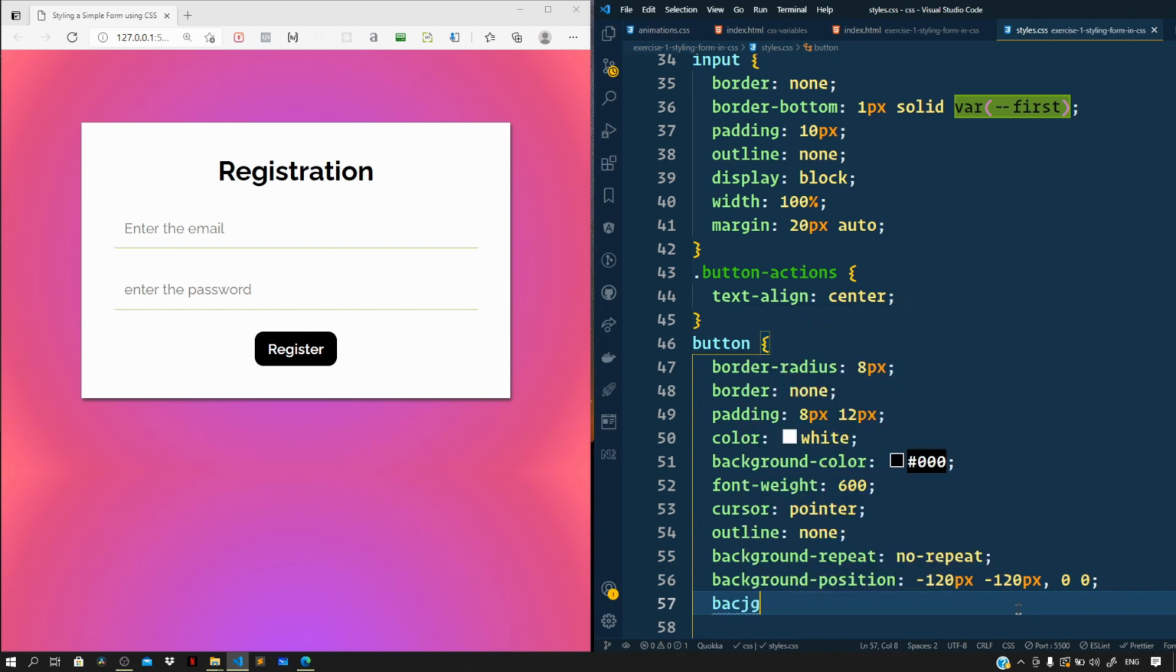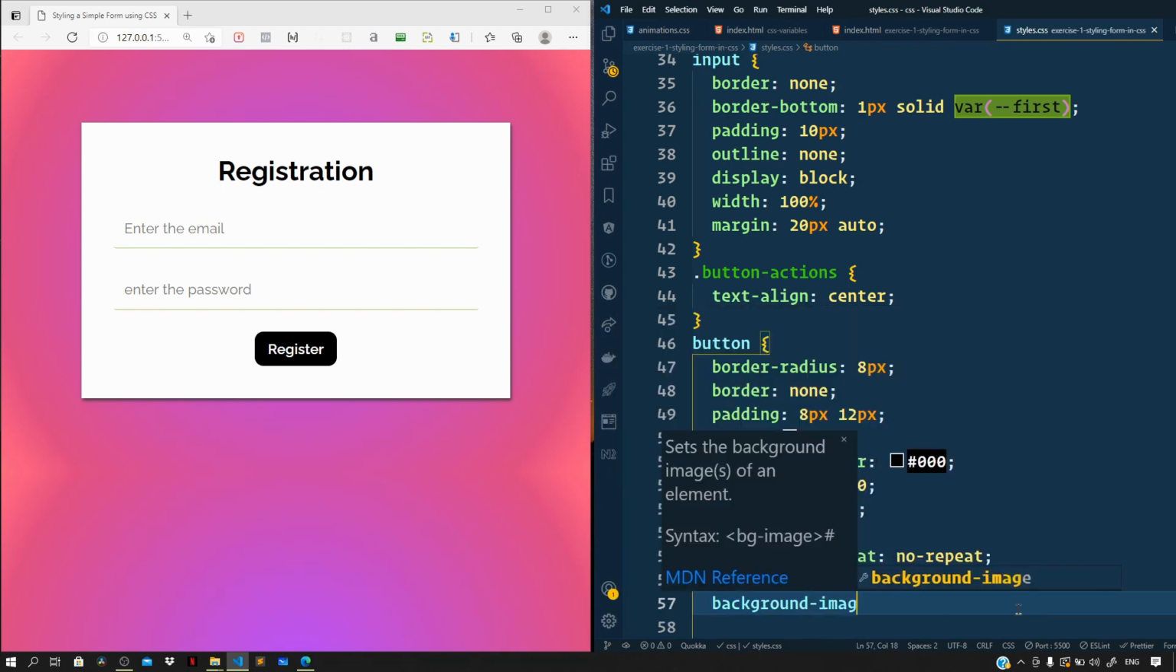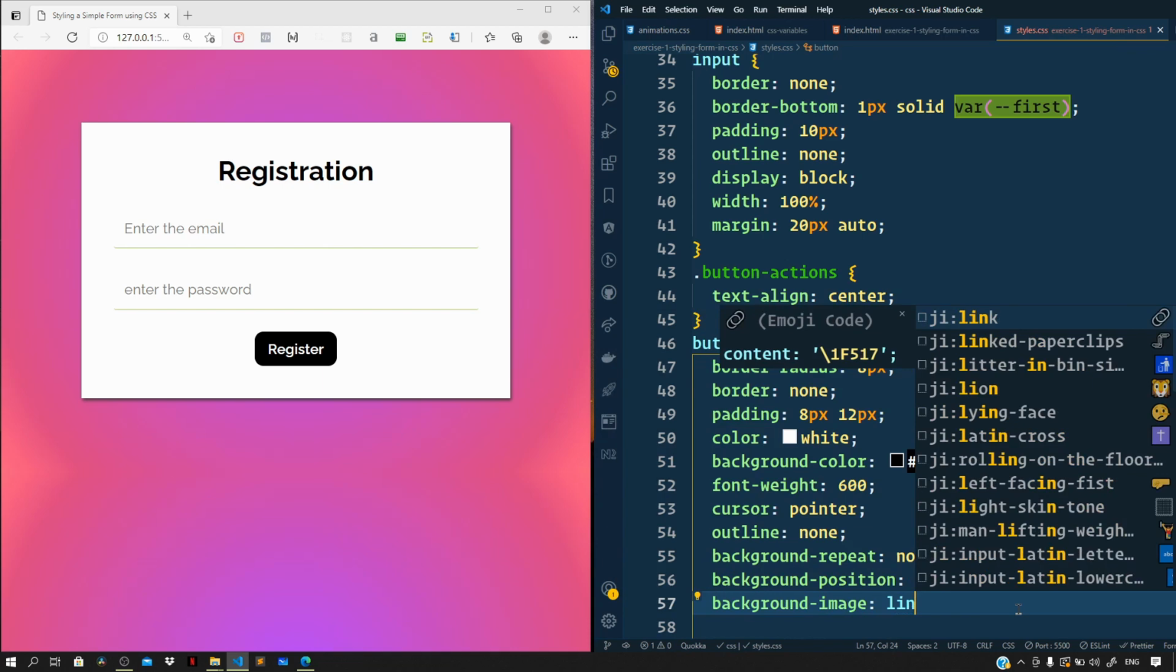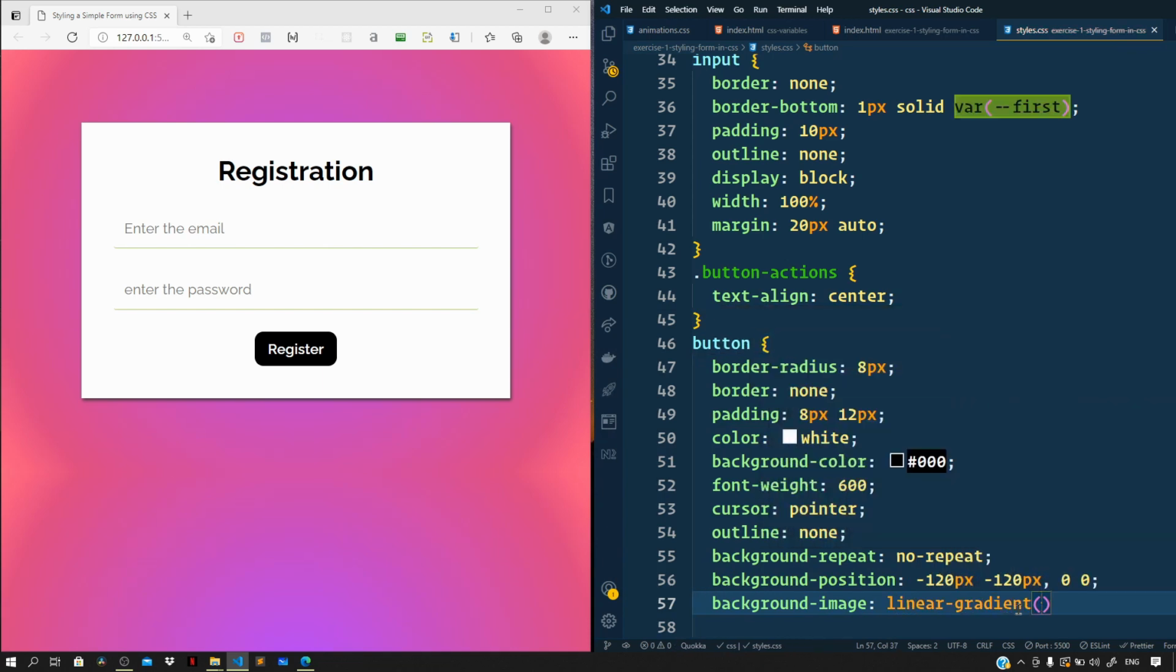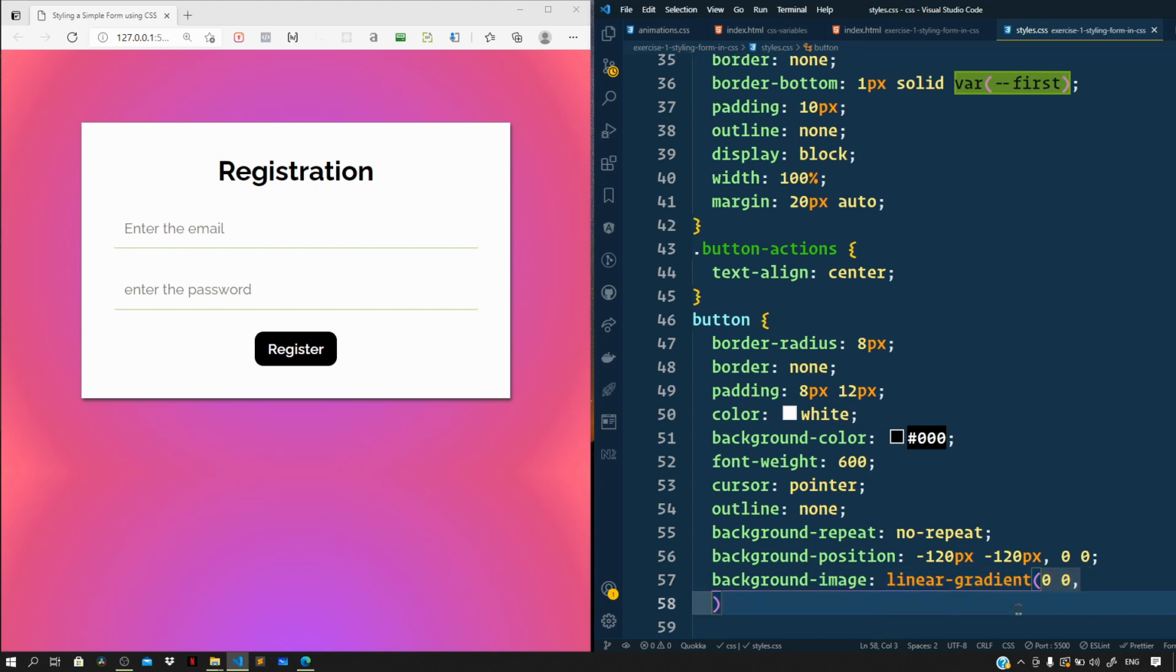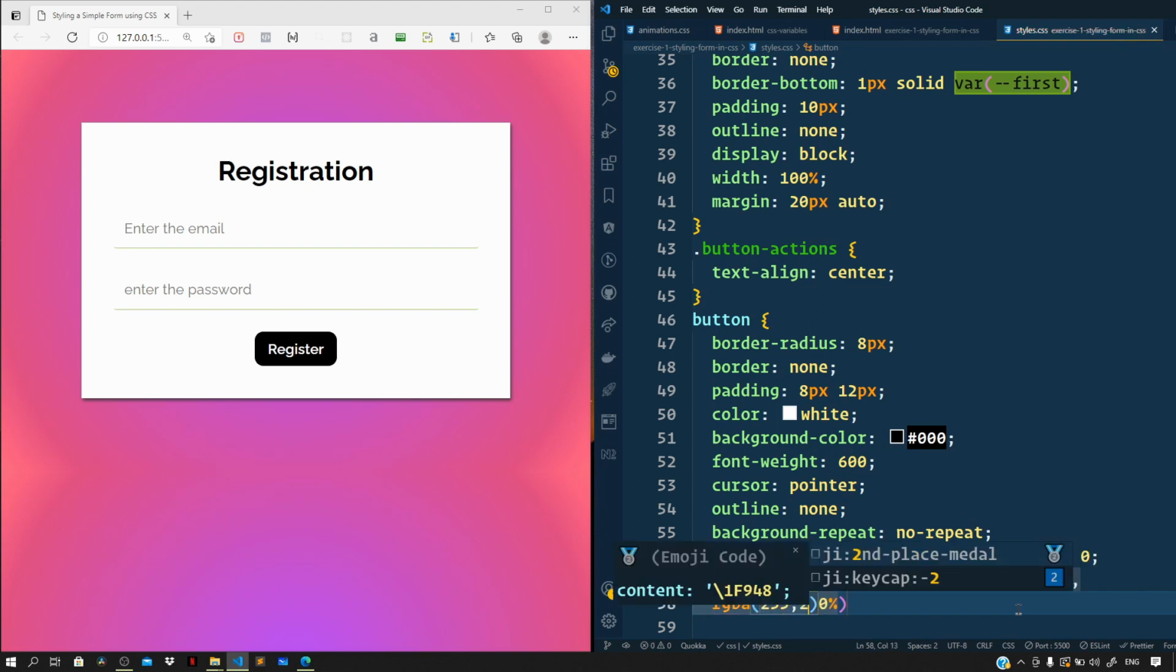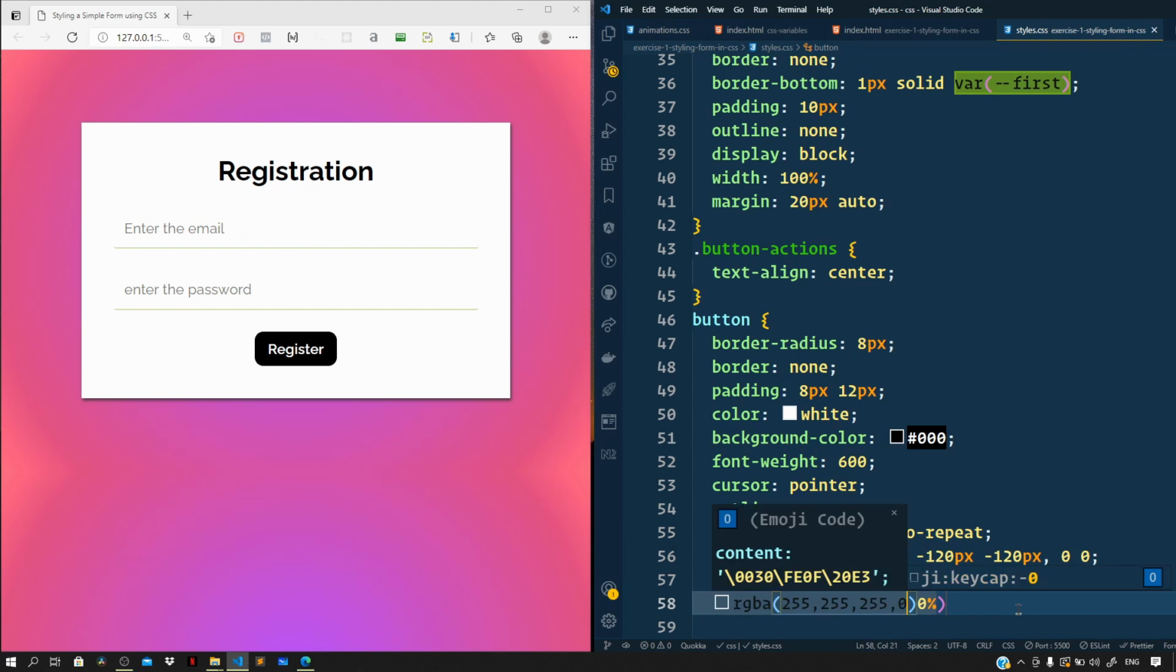So background image, linear gradient. So we set the background image property to an invocation of the linear gradient function. And as the first argument, let us give this a value of 0, 0, which represents the top left corner of the button. It is at this point that our animation will start. Next, we need to define a smooth transition of colors, and here I will define some checkpoints. So at 0%, let us give a grayish color, so RGBA, 255, 255, 255, and an opacity of 0.2.